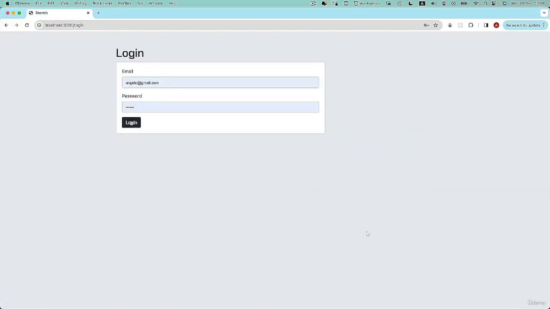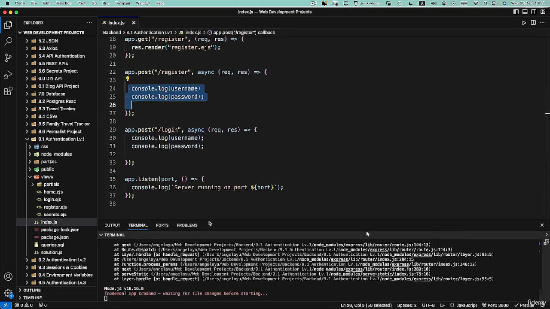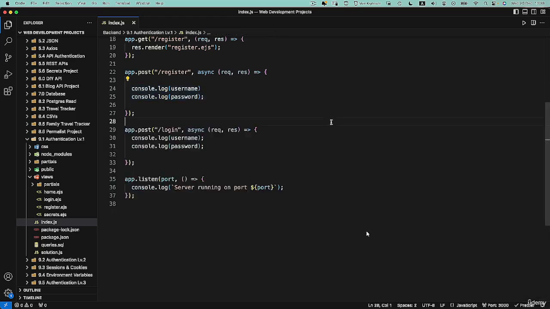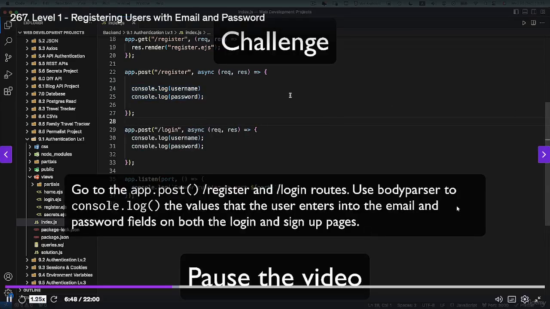So if I was to click login, I should be able to see that console log down here instead of an error. So at the moment it's obviously undefined, but you're going to fix that very shortly. So pause the video and give that a go.